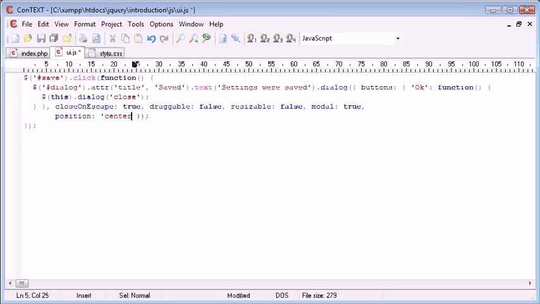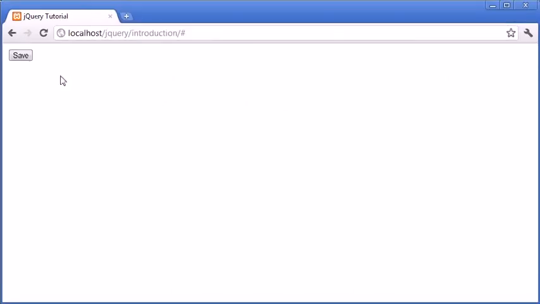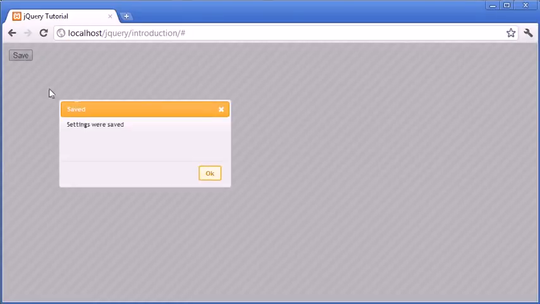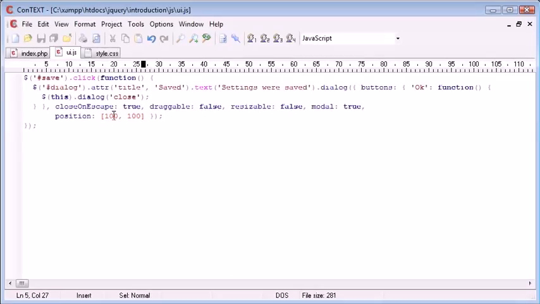But we can also go ahead and set numerical values, so I could say 100 by 100, and this will space it from the top left hand corner of the page. So now when I refresh and click save, you can see that it's 100 by 100 away from the edge of the screen, the very top hand corner of the screen. So you can specify any dimension you like, and that will place that onto the page.